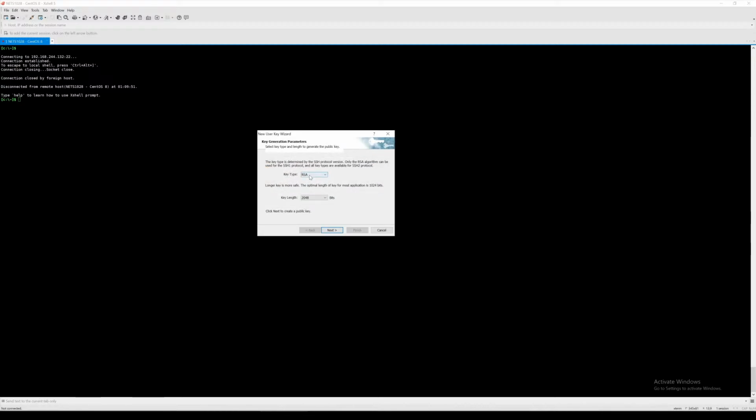And you want to make sure the key type is RSA. We could do some others, but right now we're just going to stay focused on the RSA algorithm. The key length can be anywhere from 2048 all the way up to 8192, but let's go ahead and leave it at 2048. 2048 is the minimum bit length required these days to be considered secure. A lot of people are moving up to 4096 now, but that's a conversation for another day. We're going to leave it at 2048, and I'm going to go ahead and click Next.